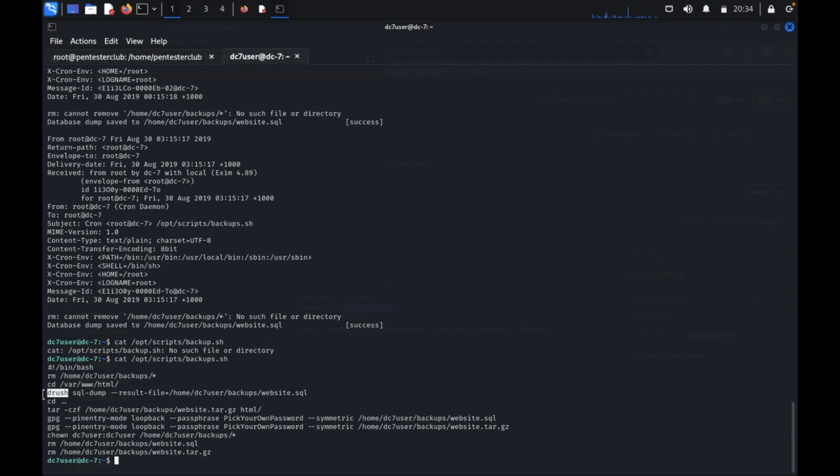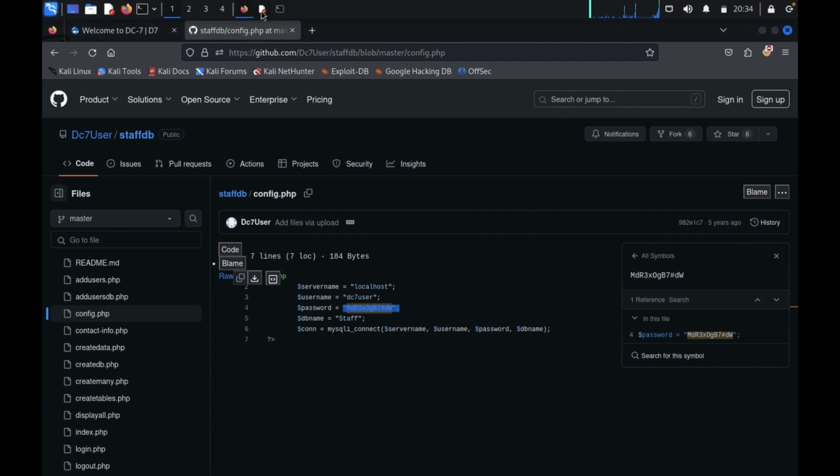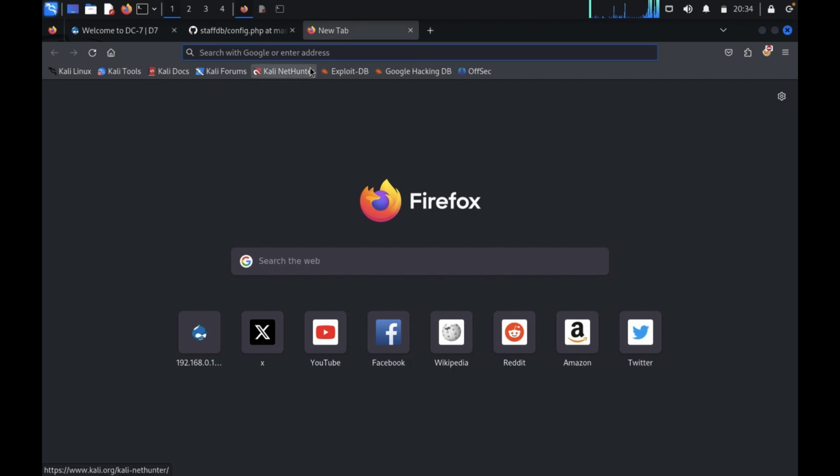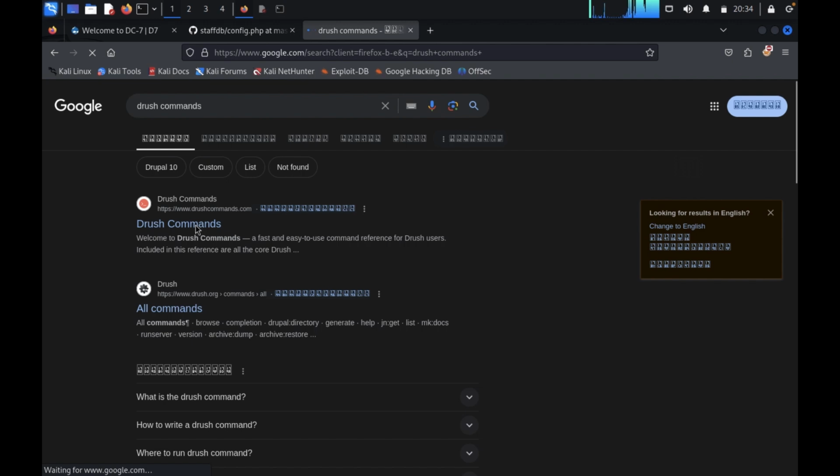Here in backups.sh we can see there is an address for the SQL dump of the results. We would like to generate it with our own username. For that we would like to look at the drush commands. So we would like to copy, come back here, and type drush commands.